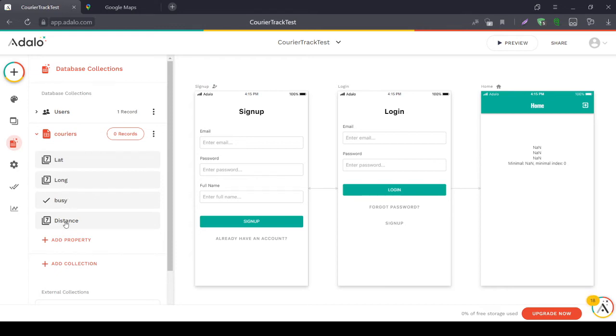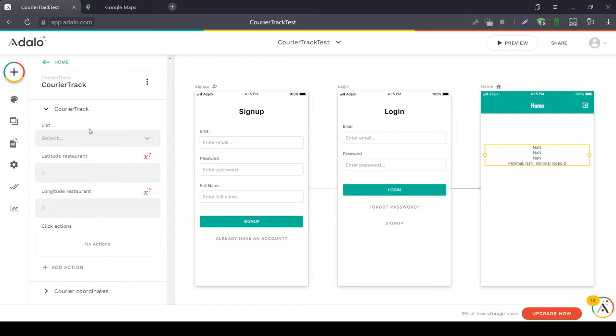If a courier is busy, they won't be able to accept orders anymore, even if they're the nearest. And the last one is distance, which won't be used in the current architecture, but I've added it for you to know that this field can be accessed with the component and you can work somehow with it. So here is our component.